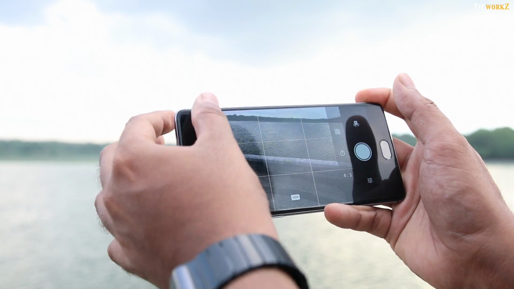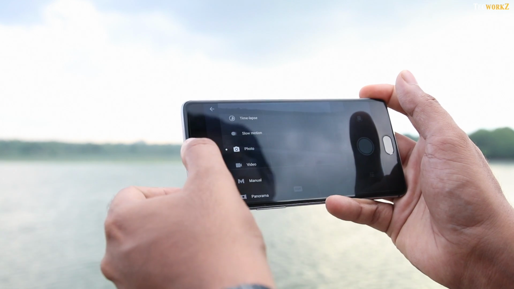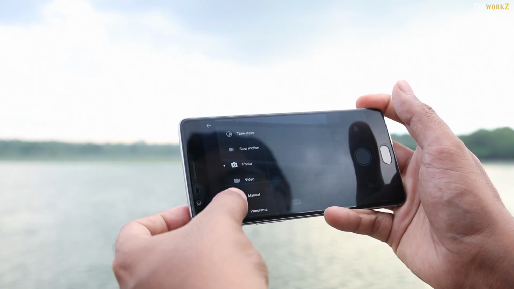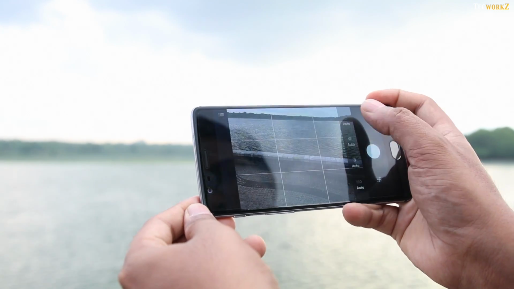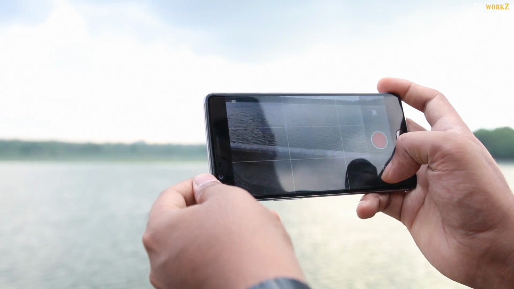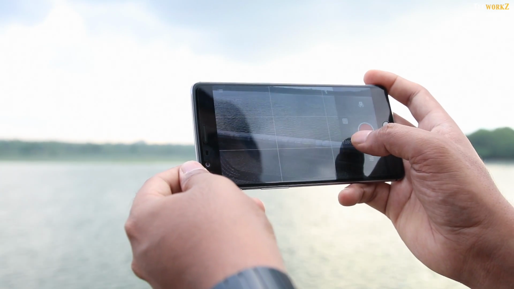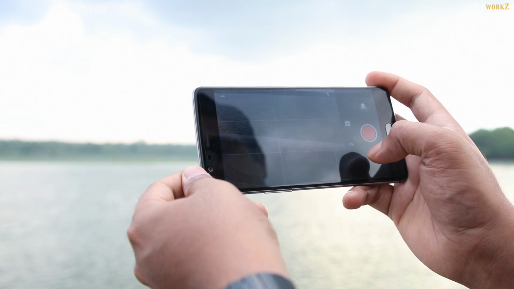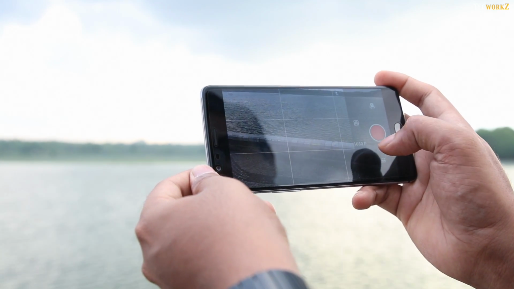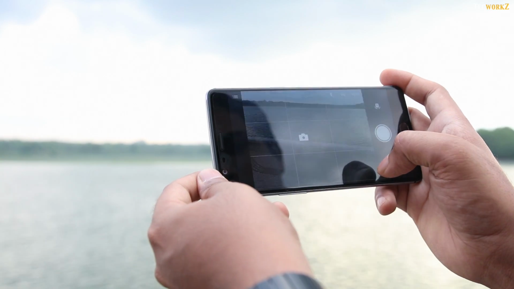You can access various camera modes like time-lapse, slow motion, panorama, and the new manual mode from the menu on the left side. You can just swipe your finger down to switch to video mode. You can change the video resolution right from the camera app with just a couple of taps. It is very convenient if you shoot a lot of videos with your phone.